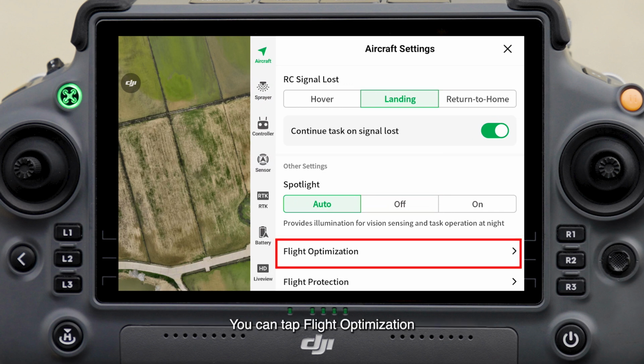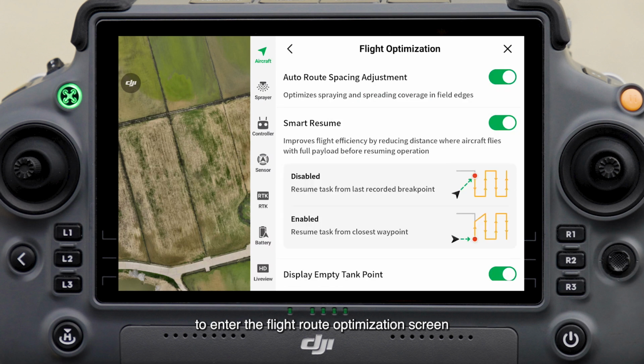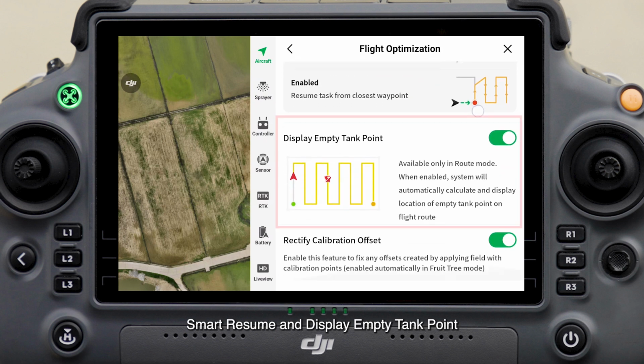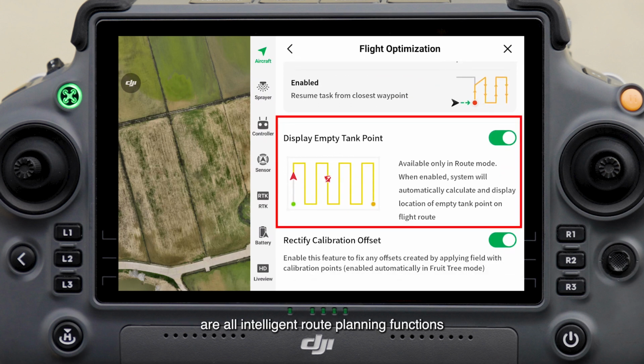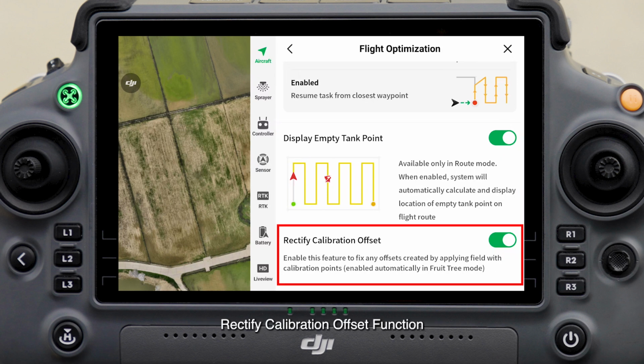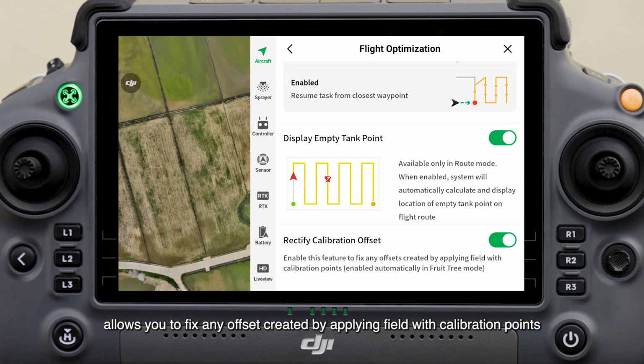You can tap flight optimization to enter the flight route optimization screen. Auto route spacing adjustment, smart resume, and display empty tank point are all intelligent route planning functions and are recommended to be enabled. Rectify calibration offset function allows you to fix any offset created by applying field with calibration points.